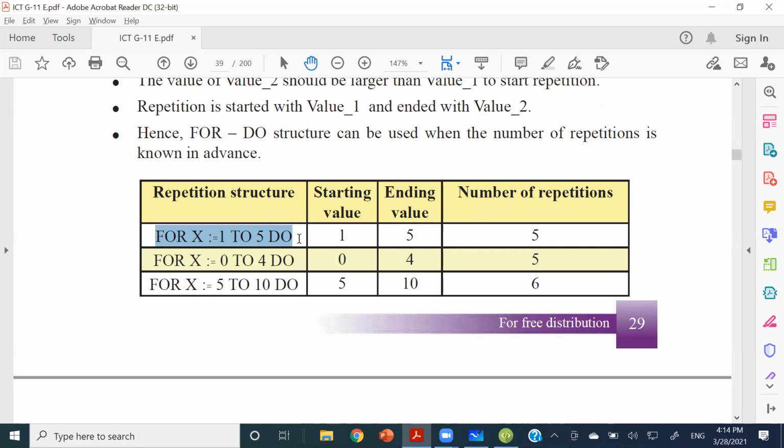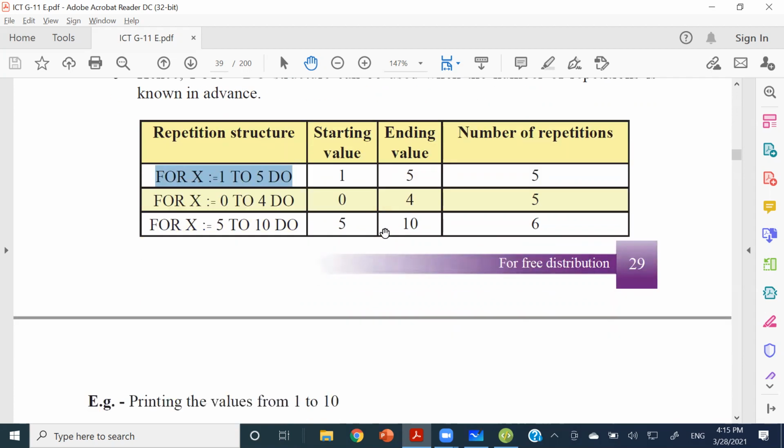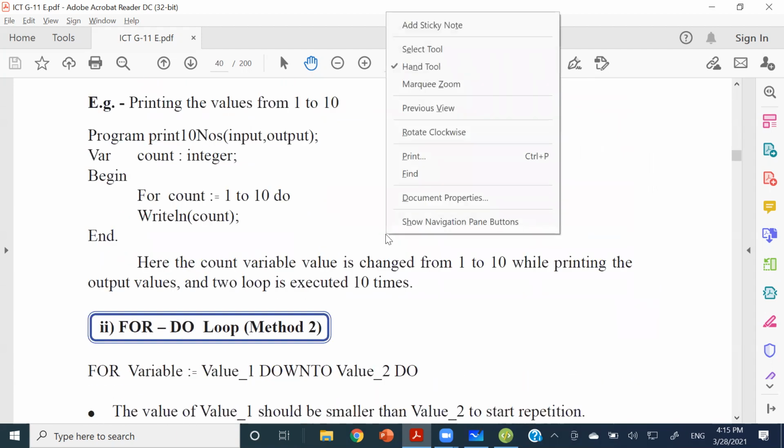get increased, then it happens again, then x will get increased. So 1 to 5, like 1 2 3 4 5, so 5 times x will get increased. That means the iteration happens 5 times, right? So we'll do the examples.